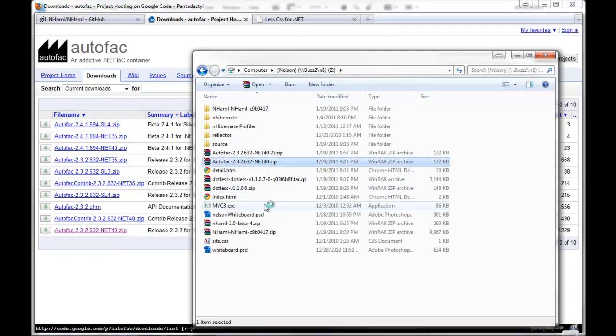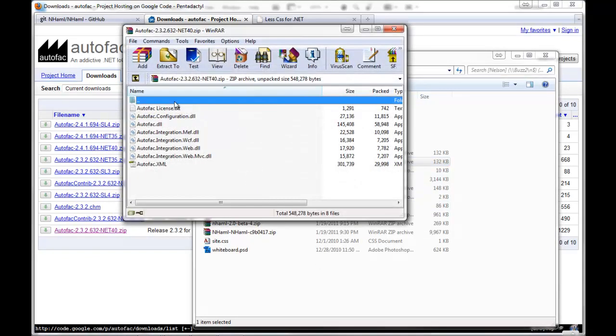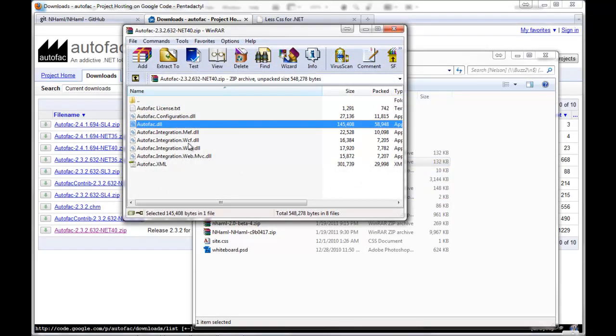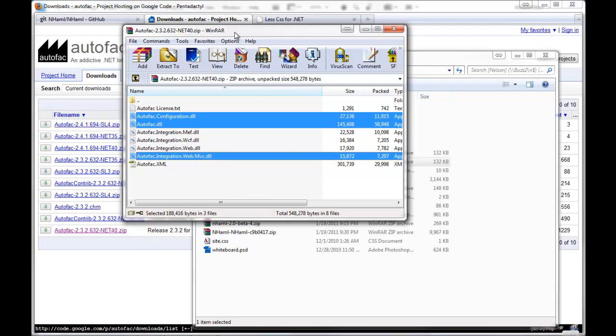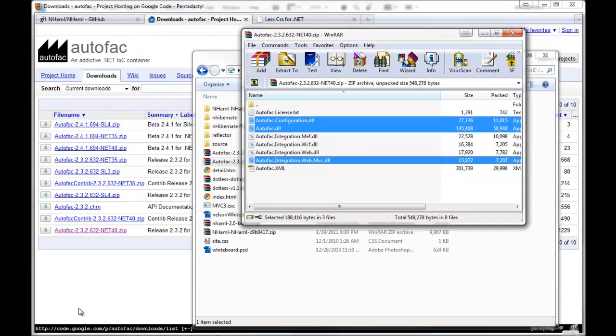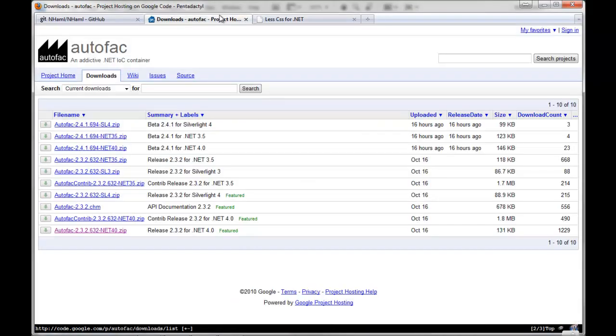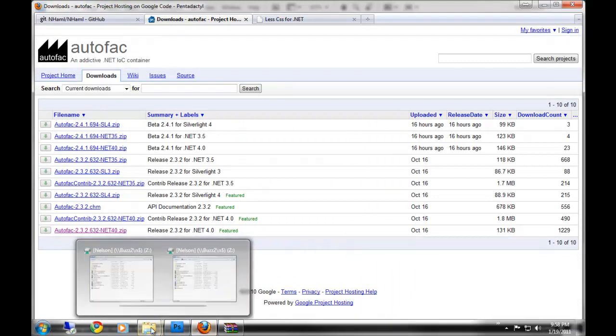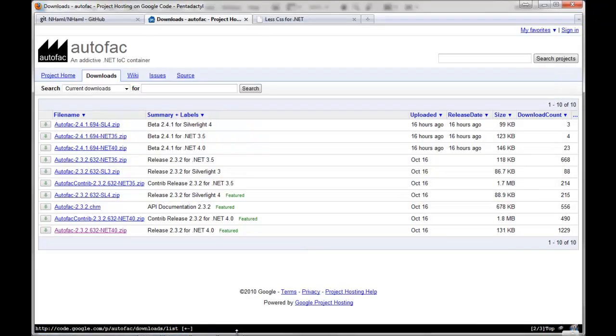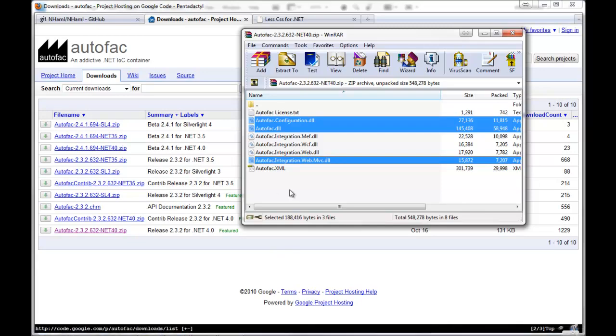Awesome. So here is our Autofac, and the only DLLs we're going to be needing is Autofac, Autofac.Configuration, and Autofac.Integration.Mvc, and that's it for Autofac. So dotLess. Did you want to pull those out of the archive and put them in a folder or something? Yeah, I'm going to be pulling these out of the archive and dumping them into the solution folder once we create a solution folder. That's cool.